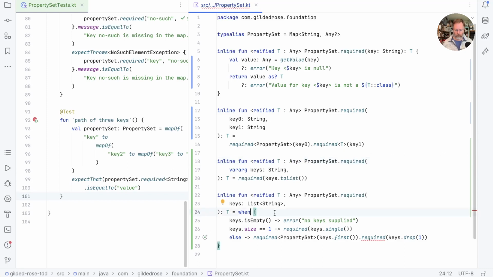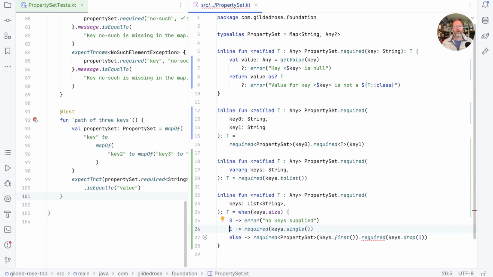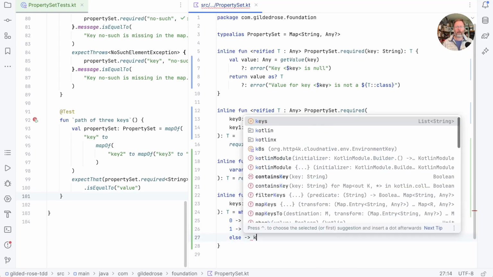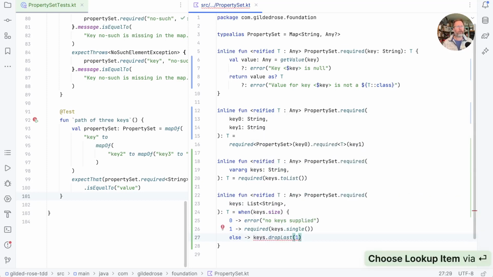We could have moved the size of the list into here as the subject. So that's keys dot size, and then that would have been 0 or 1. That obviously still doesn't compile, but when we're trying to do something recursively on a list, we can normally express that as a fold. The problem here though is that we don't want to fold over every item because the last item is different. Every item but the last item we want to use required property set, but the last item we want to use this required. So we'll leave this case for now, and we'll say in this else we're going to take our keys and we are going to drop the last one. So that's our special one.